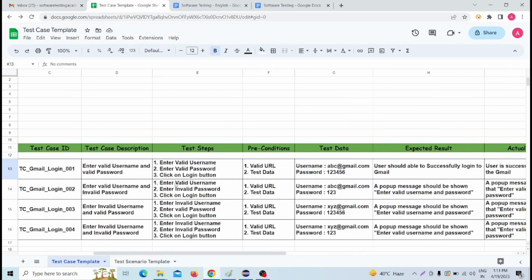Now the second test case is to enter a valid username, invalid password, and click the login button. The same precondition applies, the valid URL, and test data. In the test data, you can see that the username is the valid abc@gmail.com, and the valid password is 123456. But our test case is that we have to put in some invalid password. So I am writing here that the invalid password is 123.